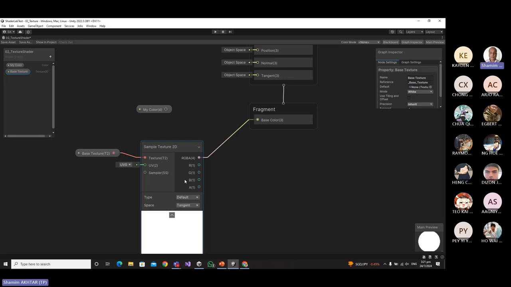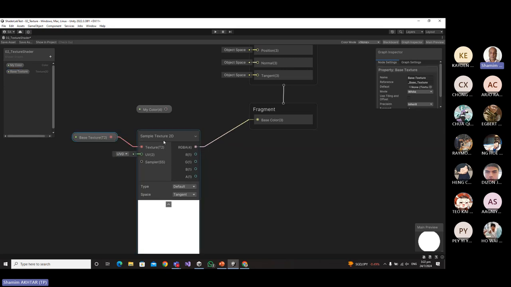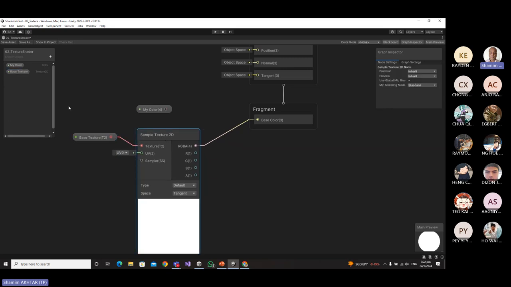And this one, once you know how to do it, it's pretty simple. It doesn't require any coding. So this is very good for artists, developers, or designers. So that's how we do the texture. Before I continue, save the asset.